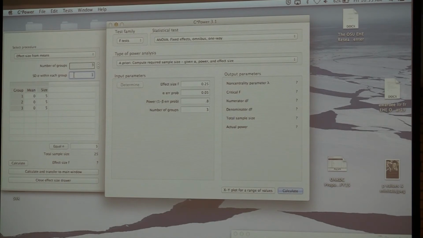Again, this is the within subject standard deviation, so that would be, I guess, a pooled standard deviation across the 3 groups. And you can enter the group mean for each of the groups and the sample size for each of the groups. So that's one option if that's the information that you have.